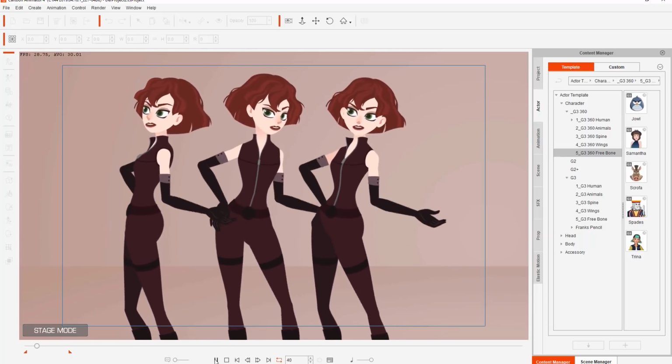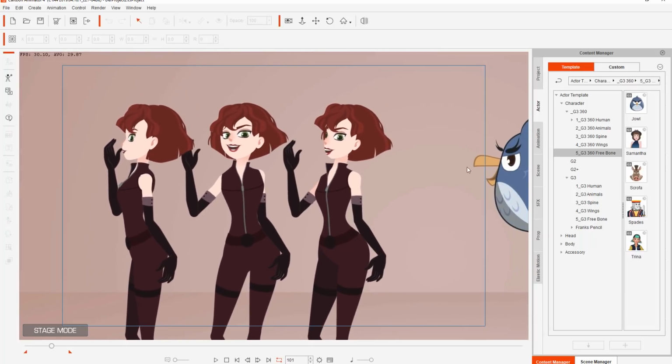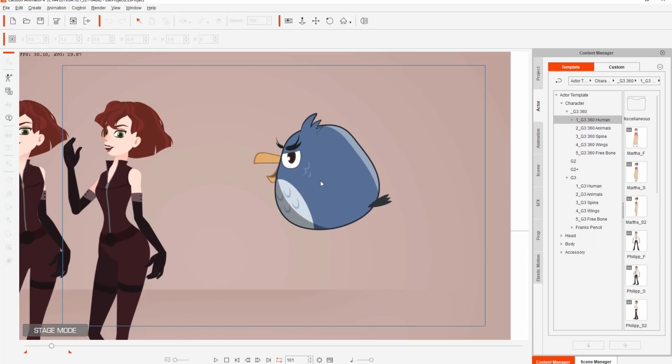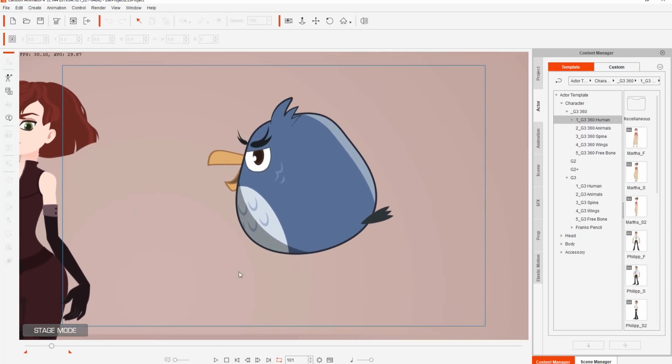Let's go to the side character here beside this female character. That's very useful. The new G3360 human characters also have more body angles. You can see side and then side two. That allows us to simulate a much more accurate rotation and smoother results for your character's motions.